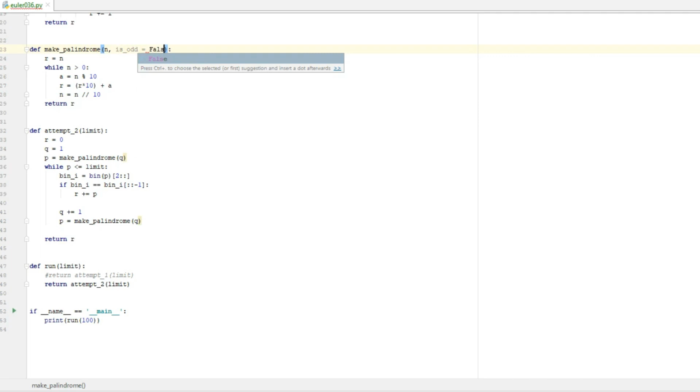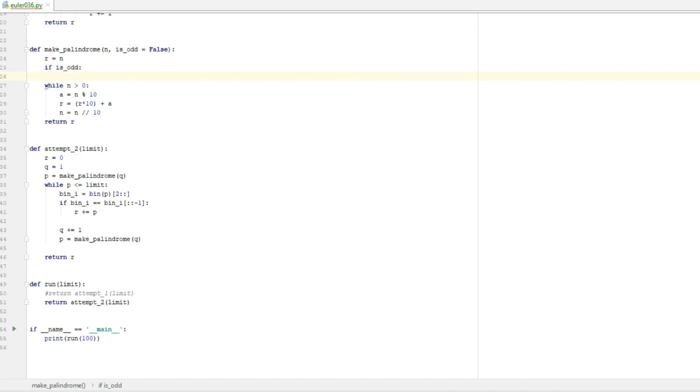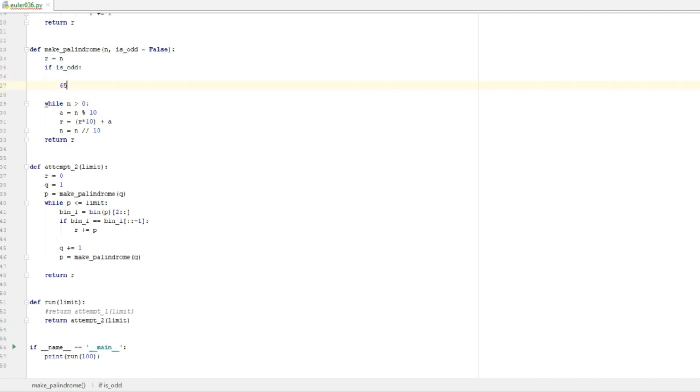Let's say that defaults to false, and if it is odd length, note that down here we are again in the 654 example. We are taking the last item by modulo and then dividing it by 10 to cut off the last item.